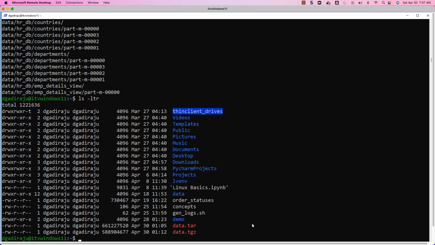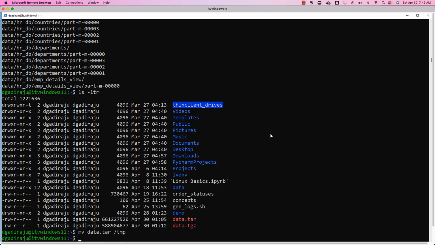To move these to temp folder, we should be able to use mv command, which we have seen already. In this case, data.tar is nothing but a file which contain the contents of data folder. The contents are nothing but files and folders within data folder. As it is a file, we don't need to specify anything that is specific to a folder. We just have to say mv data.tar, which is nothing but the file name, and the target location, which is nothing but /tmp. Then if you run it, the data.tar will be moved to /tmp folder.